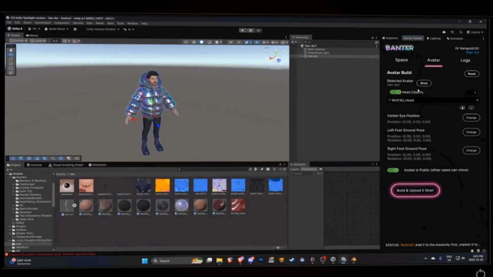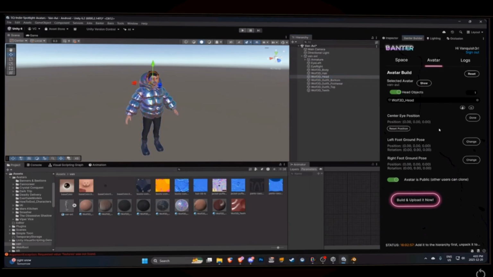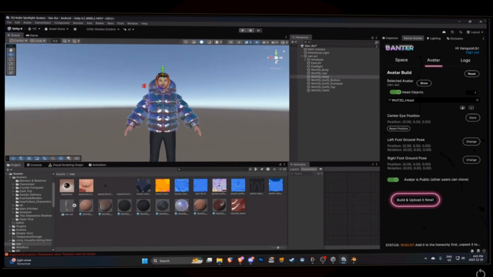So now I have my thing here. Just drag that in. And it should automatically select the head object for you. If you're using Ready Player Me, I think it just searches for the word head. If you don't have a head mesh, that's fine too. It's not really a big deal because we do want to change your eye position.